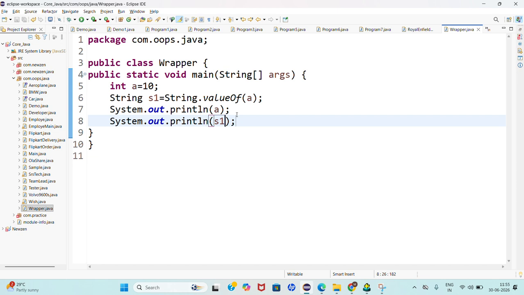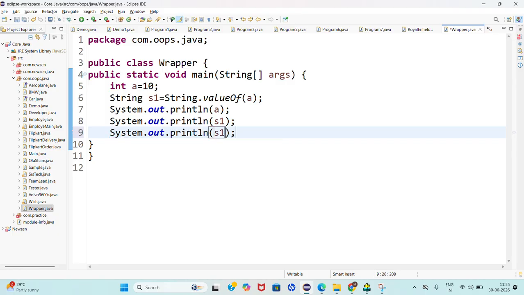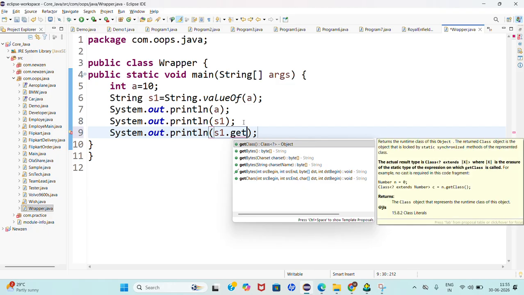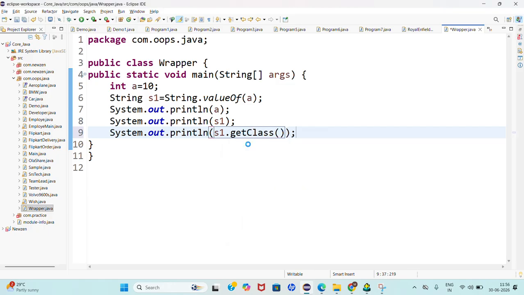So class means, sir, I want the class name. If you want the class name, then here we have to use one method. System.out.println s1 dot getClass. There is one method, the getClass method, which will return the class name. Okay, getClass method will return what here? Class name.